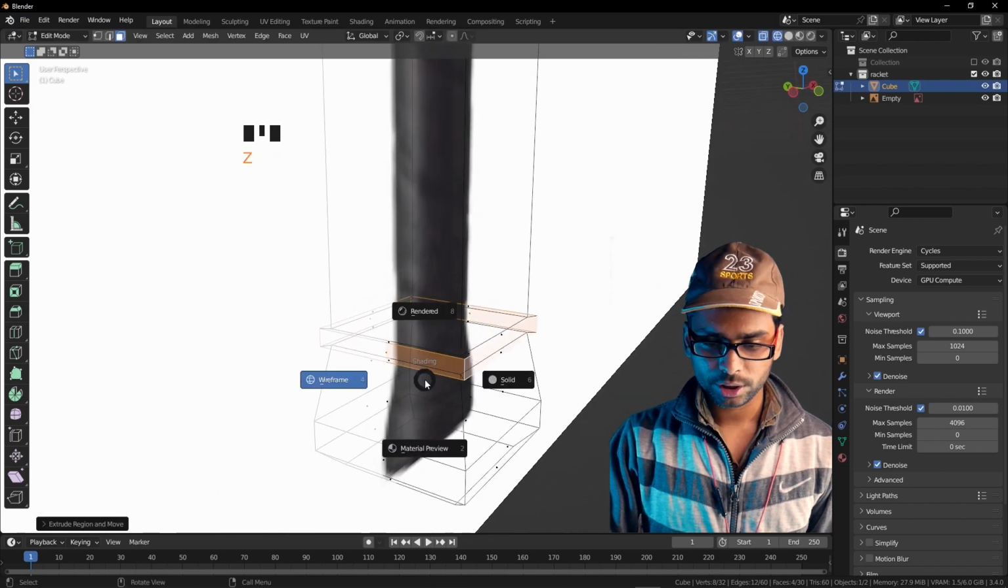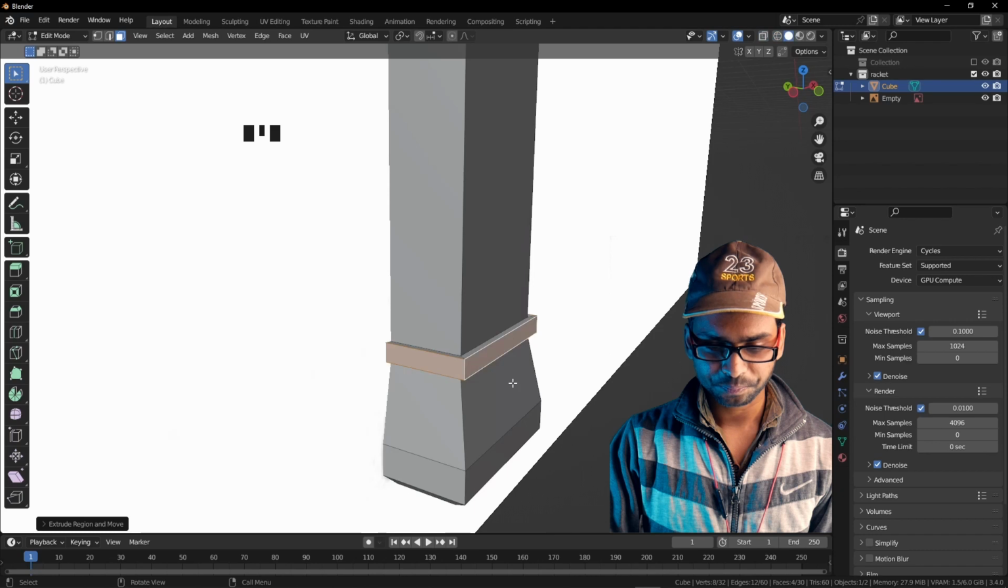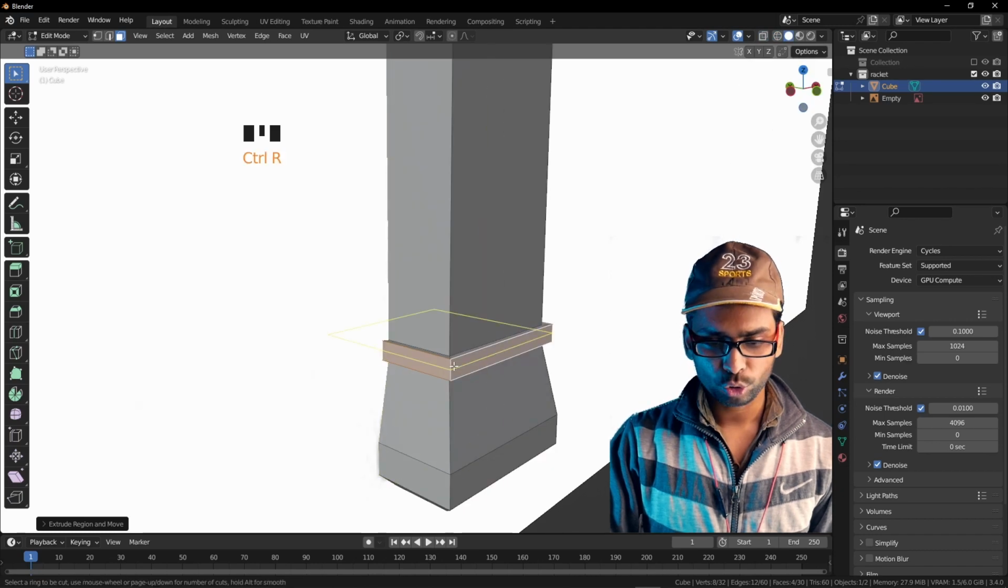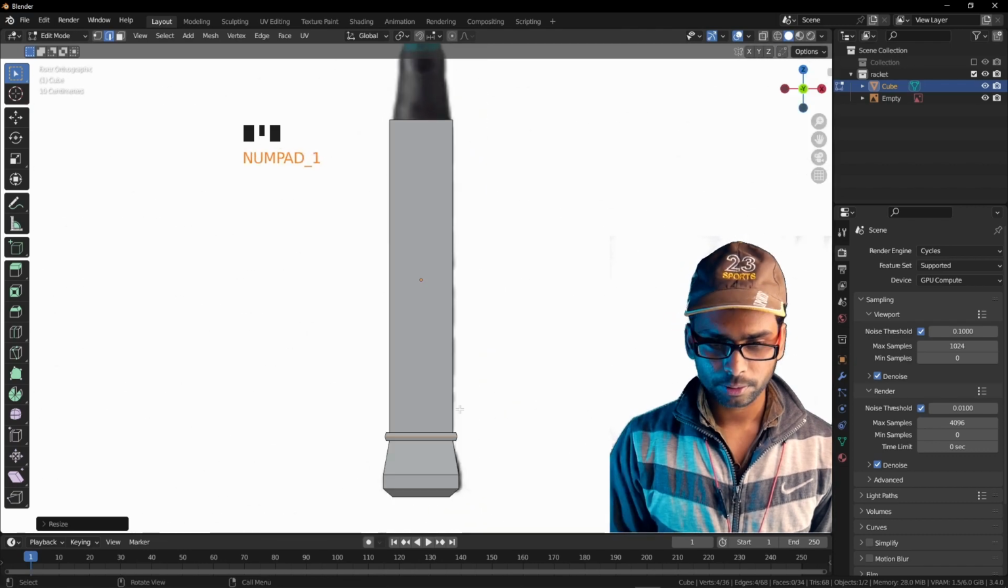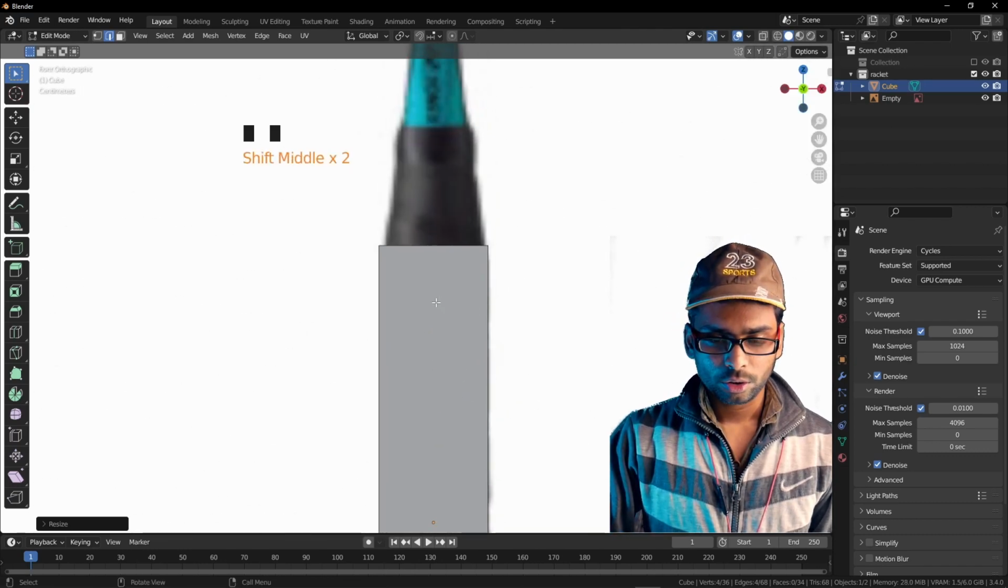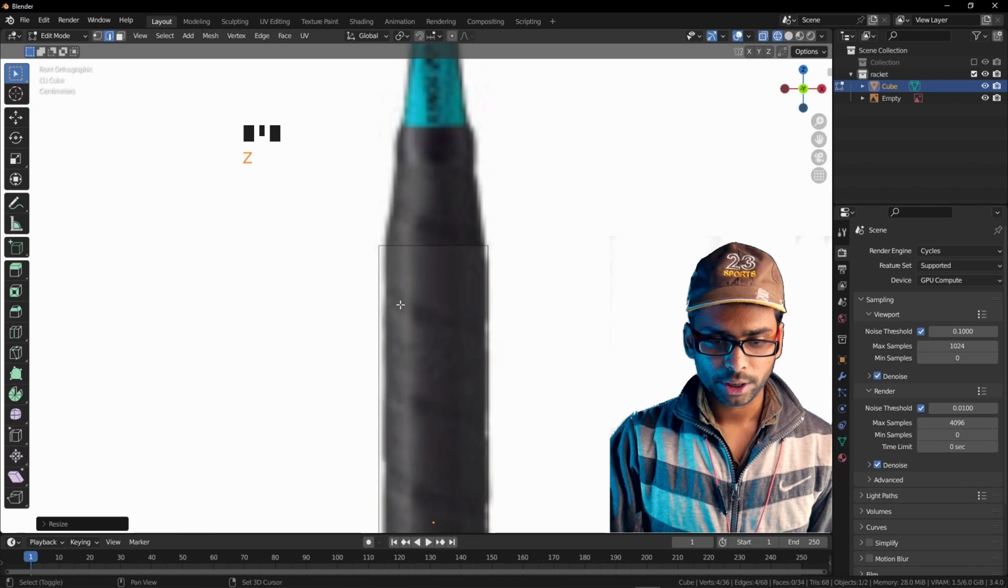Okay, hold Z and go to the solid mode. Now Control R and add another loop cut here. Press escape, press S and scale it up. Okay, like this. Press 1 from the number pad. Okay, press Z, go to the wireframe mode again.